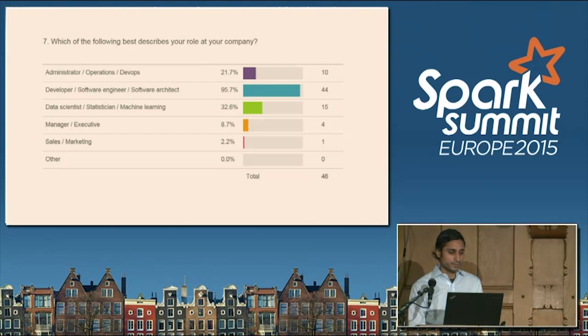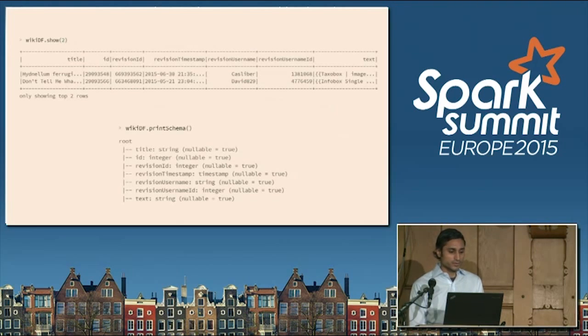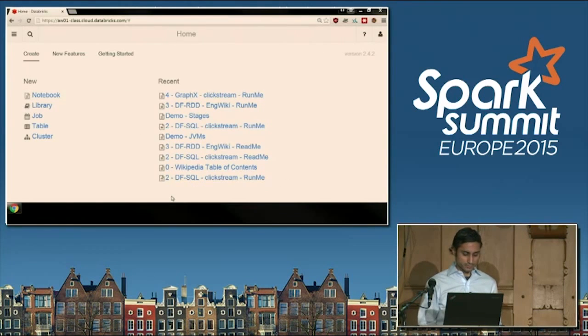Okay, so this is what the English Wikipedia looks like from a schema perspective. There is a title column, ID for the article, article ID, revision ID, revision timestamp, who did the last revision, that guy's ID, and the actual text. Right? You can see all of that here as well. So, okay, let's just get to it.